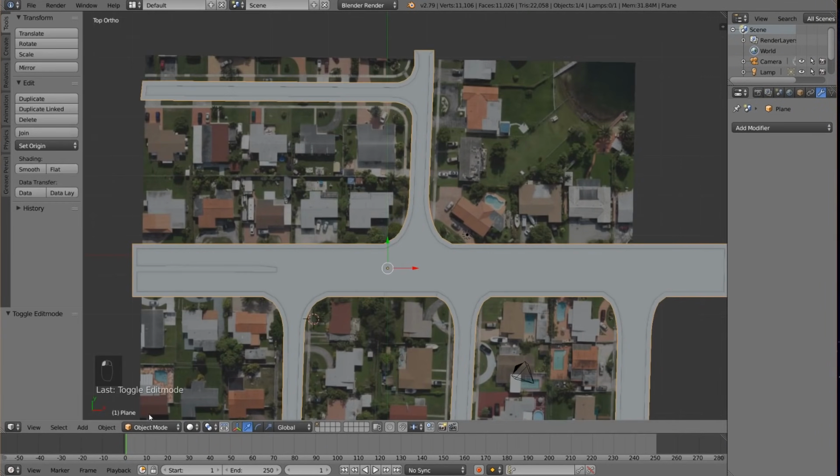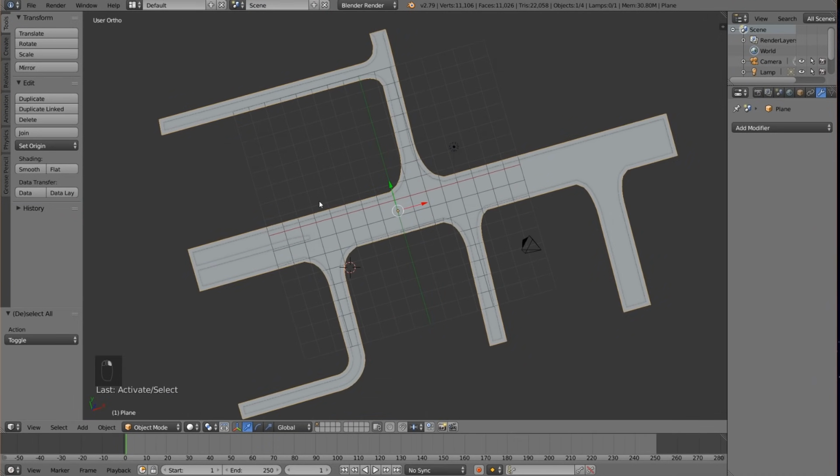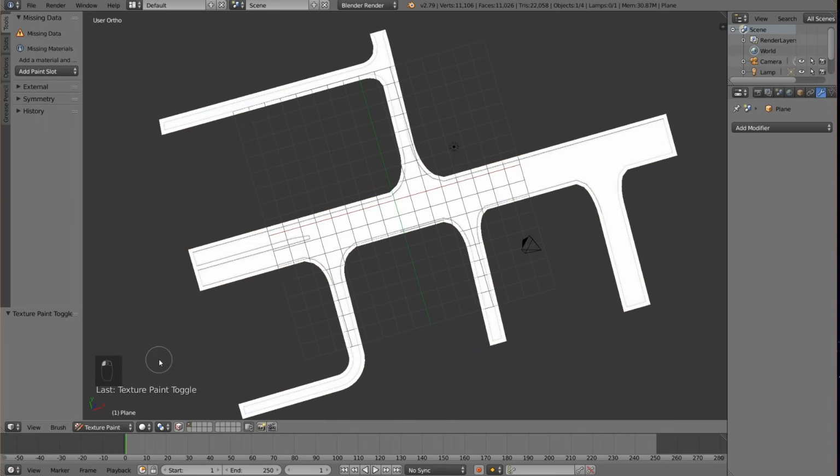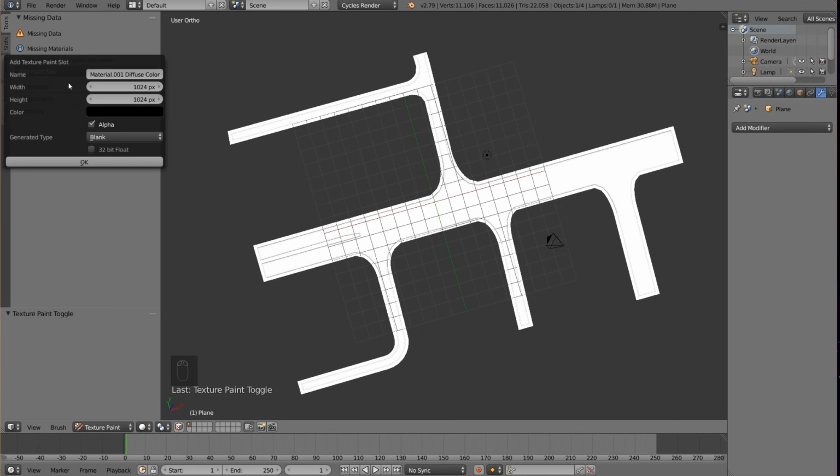So here we go. I have some textures downloaded, and I'll link to all the textures I'll use in the description. But with that said and done, let's start texture painting. Okay, so with our mesh selected, we're going to switch to texture paint mode, and right away you can see that we're missing materials. So what I'm going to do first is switch to Cycles Render, just so we're making sure we're in the right render engine. I'm going to make this window a bit bigger here as well, and then I'm going to click Add Paint Slot. And we're just going to use a diffuse color. Now this is where it's going to depend on how high of a resolution you want your textures to be. For this, I'm going to go 4K.